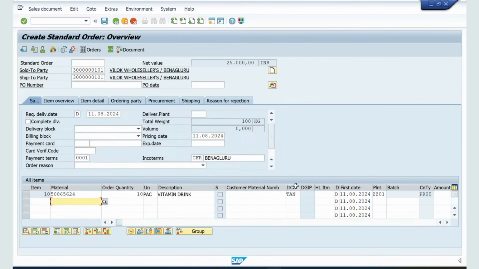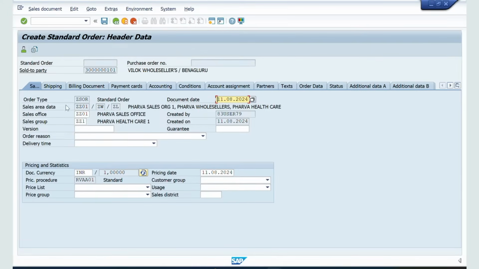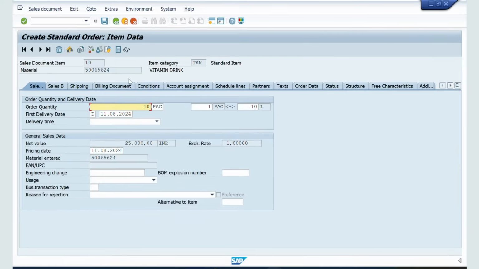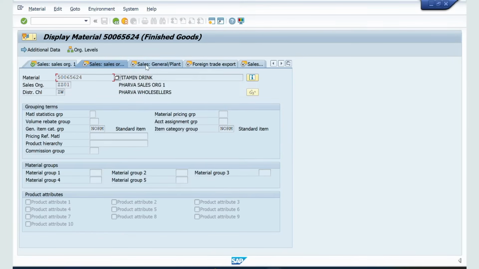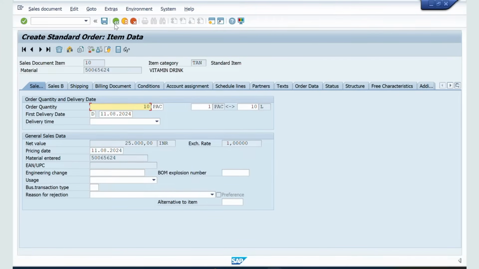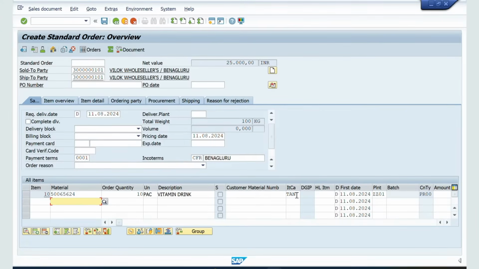How is this item category determined in the sales order? We have a concept called item category determination. It works with the help of the sales order type, which here is ZSOR, and the item category group. If I double click on this line item, place the cursor on the material and click on display, the system will take me to the material master, and now I can see the item category group. So the combination of the item category group and the order type ZSOR helps to determine TAN in the sales document type.